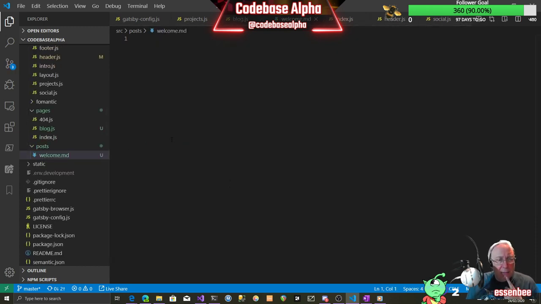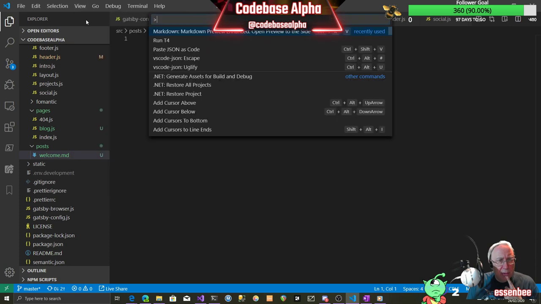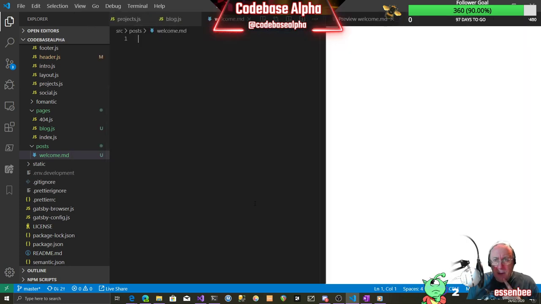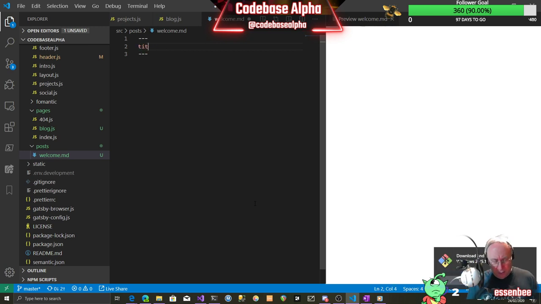And I do have a markdown preview thing here, so we should be able to see what it looks like. Now with markdown, we want to be able to have some kind of metadata about our blog post. So we're going to use what's called front matter for our markdown, and you define the front matter between three dashes like that. So between there we can create our metadata. So we can create a metadata item called title, for example. Don't want to download that right in the middle of the stream, thank you. And we're going to say the title is going to be welcome.